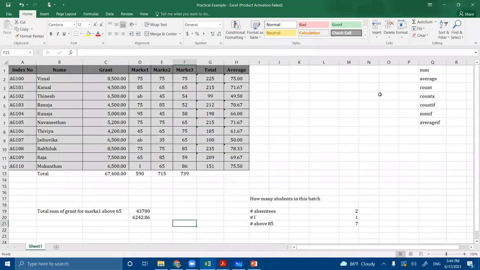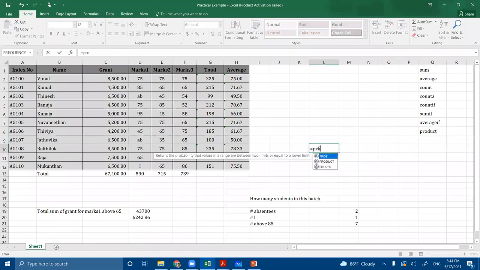Like this, the PRODUCT function is also there. Using the PRODUCT function, you can find the product value. This means 4 into 5 into 6: 4 into 5 and 6 is 120. This is like your sum, but this is the multiplication. So using the PRODUCT function, you can find the multiplication value.